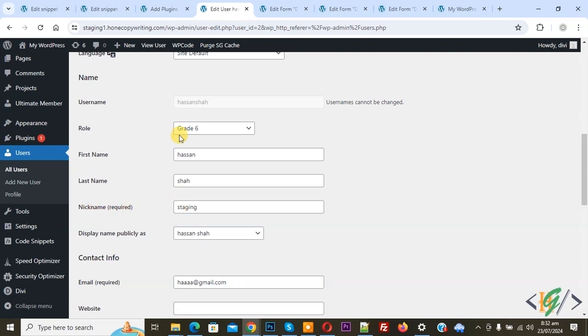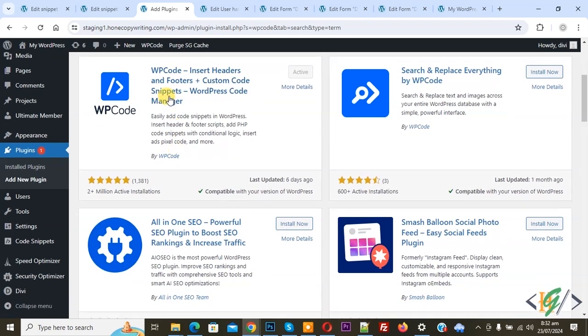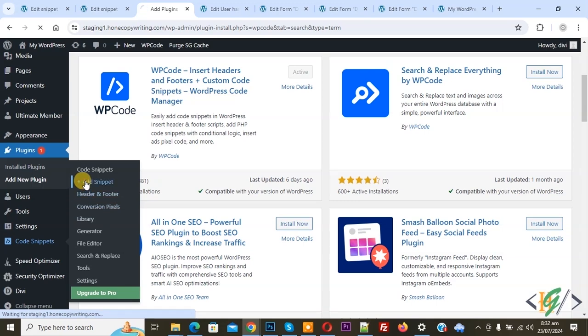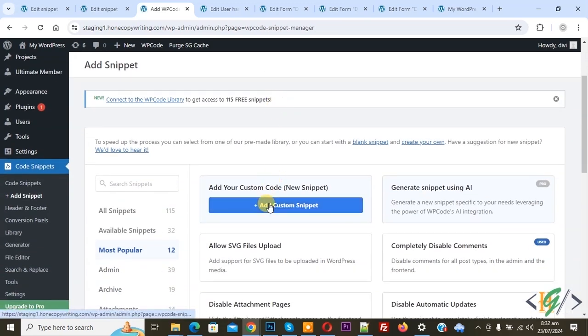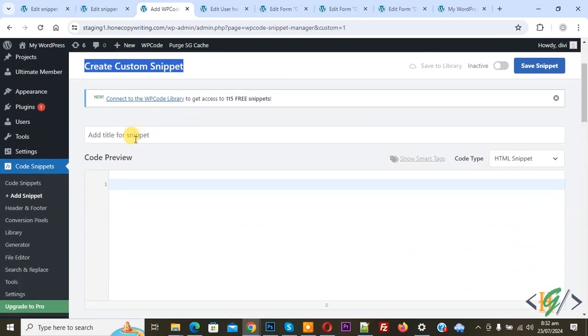Now back to add plugin, insert plugin, write WP code. So this is the plugin WPCode, Insert Headers and Footers, we will use. You will install this plugin and activate it, and after activation on the left side you see code snippet and then you see add snippet, so click on it. Then you see add your custom code, so again click on it. Now the create custom snippet section opens and then you can add a title, then you see code preview.